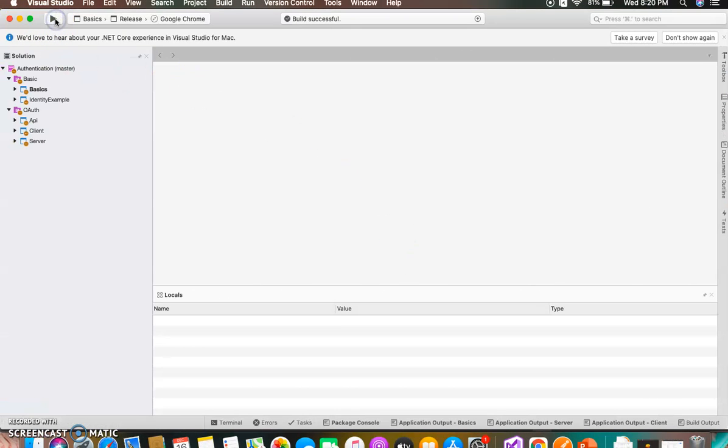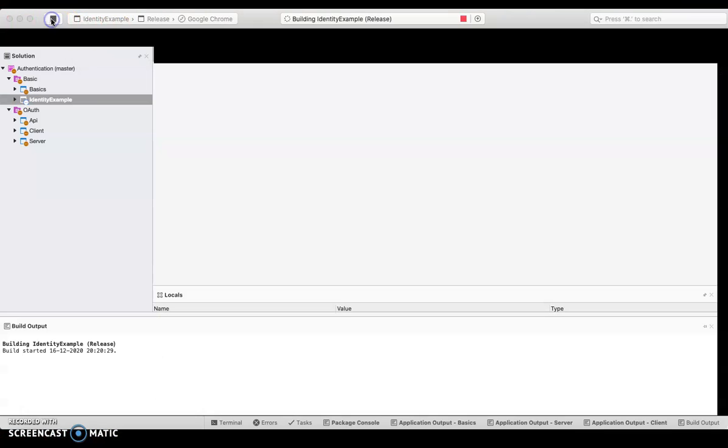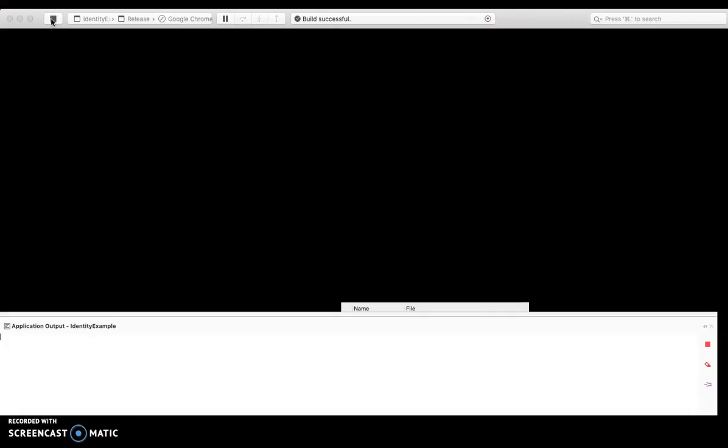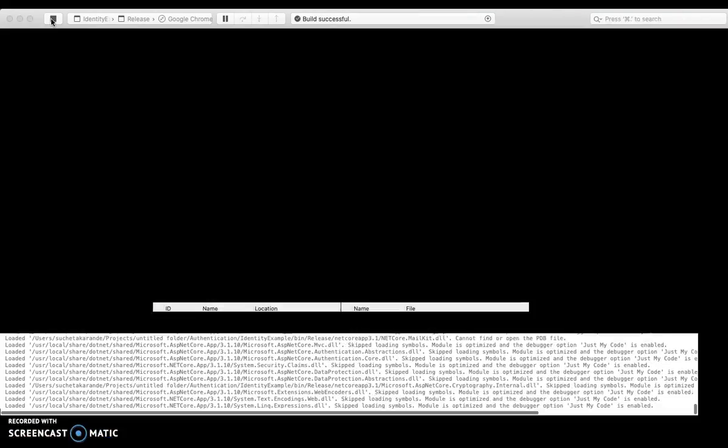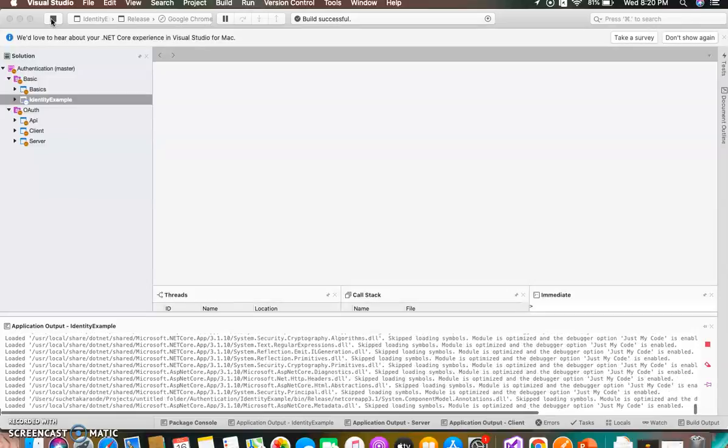Let's stop this and let's see how a basic identity authentication works, where the user is authenticated either by providing a user ID and password. There are various forms of identity. It can be done using an email verification. So let's see how this works.